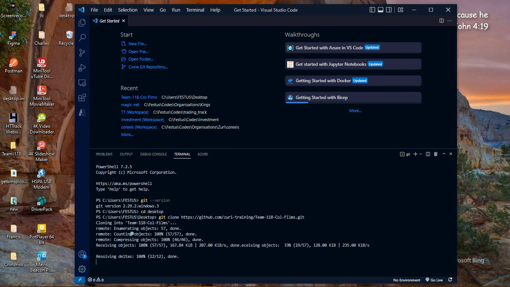it's showing me a set of commands, and finally it told me it has copied the whole object, about 12 items. So what I'll do now is cd into that directory that's been created, because this command created a folder on my desktop called team 118 cool films. I need to change into that directory to start work.